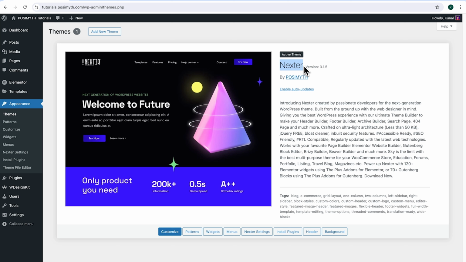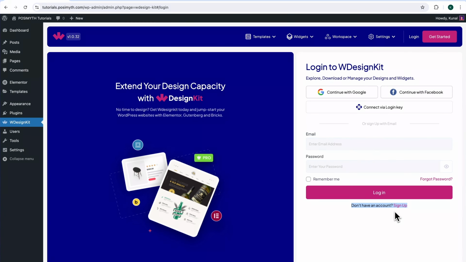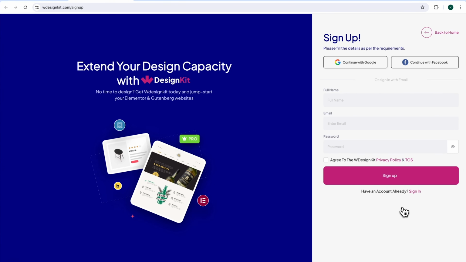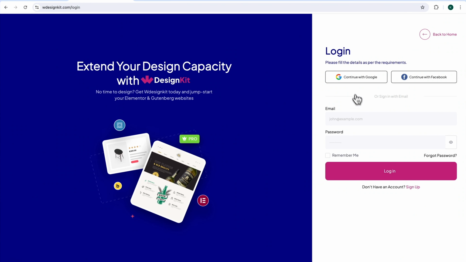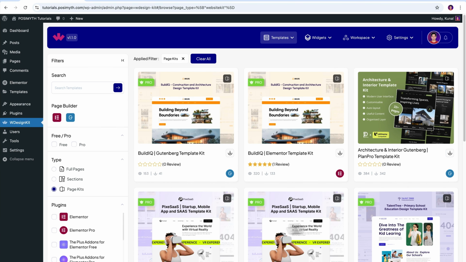Now, in order to use this plugin, we will need to make an account with WDesignKit. Simply come here and click on WDesignKit. Next, up here in the header section, click on Login. At the bottom here, it's written Don't have an account. Click Sign Up. Now this web page will open up where you can sign up with your socials, or after you fill all the details mentioned, simply click on this button. I already have an account, so I'll simply click Sign In. And then I will click on Continue with Google. Once you're logged in, you will get to see this kind of interface.